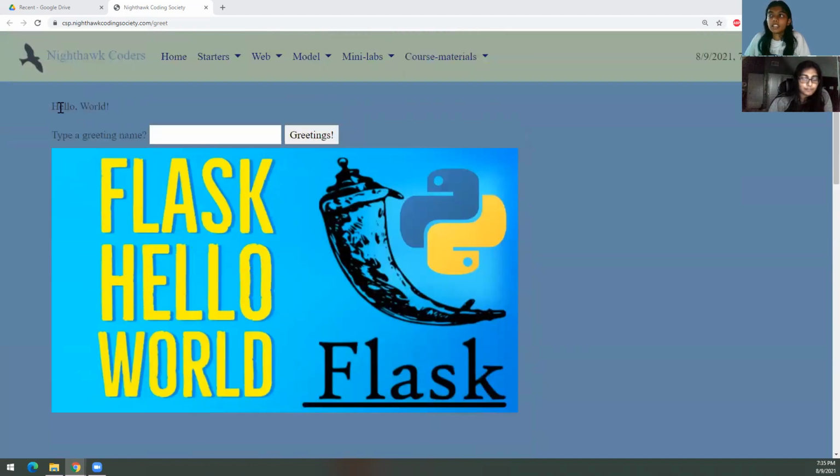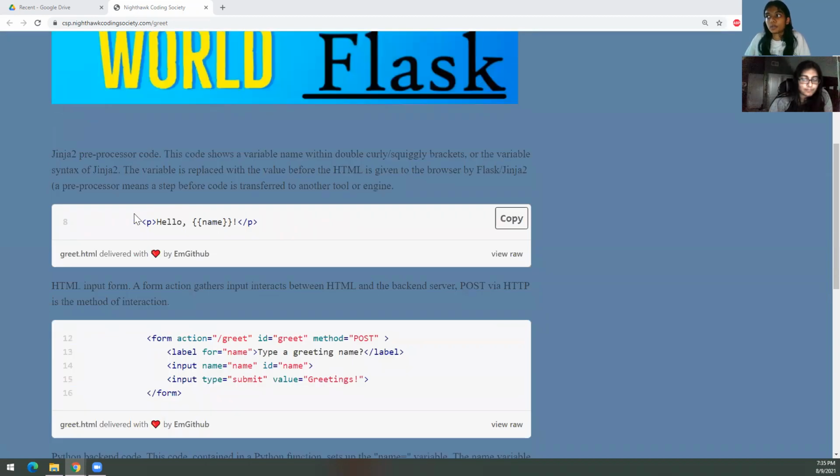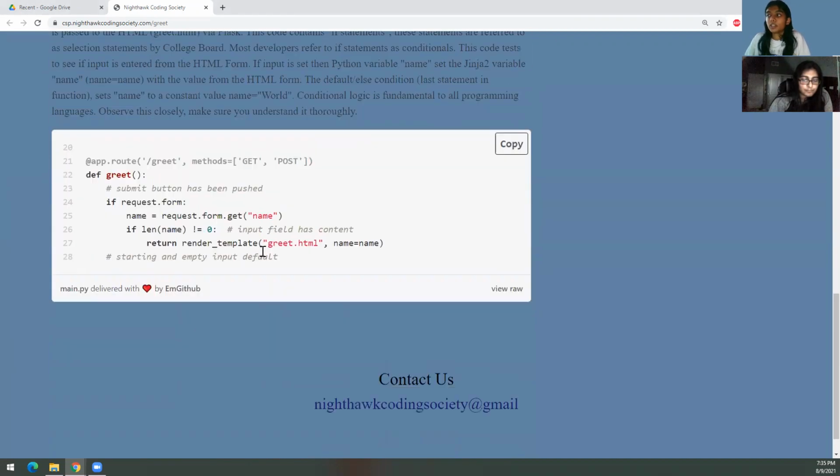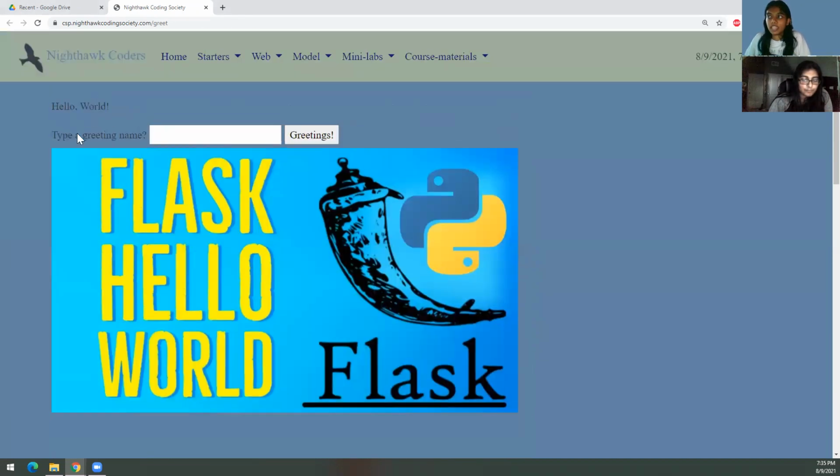That's why our hello world last time changed to hello hello, because now we're returning this template, which has our name variable right here. And right here, we just stored that name variable. We just took the input from our user and stored it in that name variable. So that's why we see a difference in our web page.